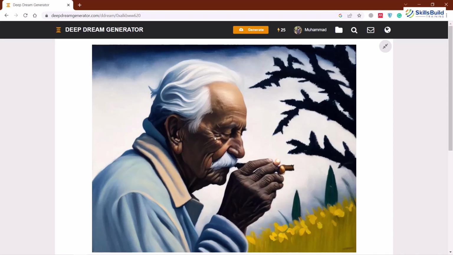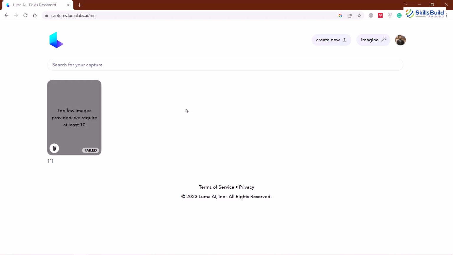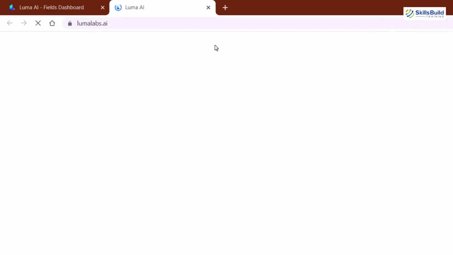And with that, let's move on to the 4th tool in our list, and that is Luma. Luma is a tool that converts your images into a 3D object. For that, you just need to take different pictures of your object from different angles. And after that, you just need to upload those pictures onto this particular platform.